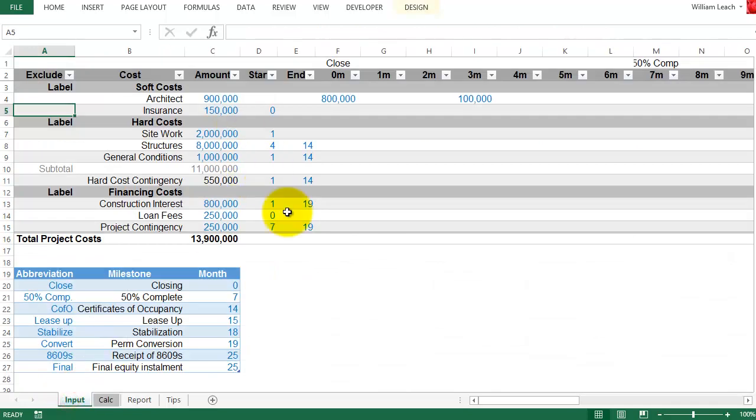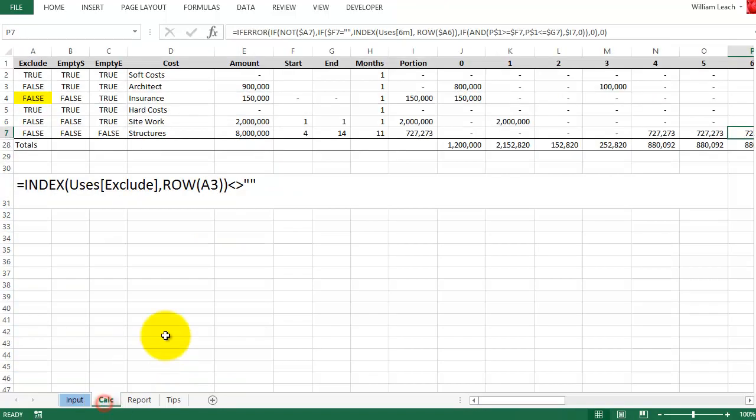Okay, on the inputs page, we'll have our model users type in what month they want that cost to start, what month they want it to end, and if it's not a start and end concept, if it's very customized, they can leave those blank and they can put 800,000 of architecture goes in month 0. 100,000 will go in month 3, or it can go in month 14. They can do a custom breakdown rather than a linear breakdown.